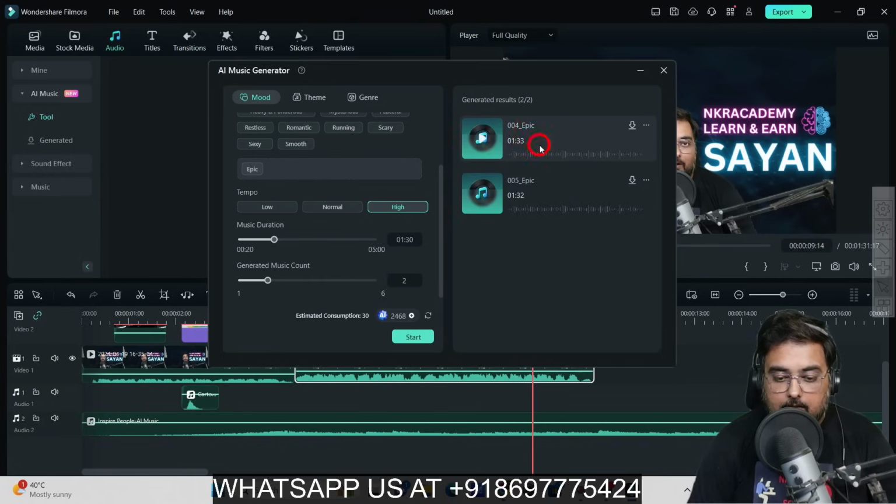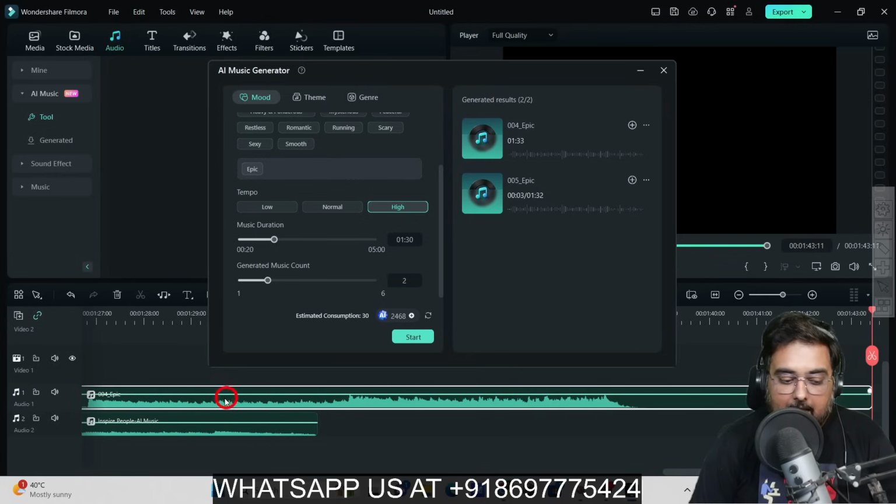So let's wait. As you can see here, both the files have been generated. So let's hear them. Quite cool, right? Quite amazing. So in this way you can go ahead and create them. Then once you like them, you can just hit download, and boom, they would be added. Right now, if you want to add them directly from here, you can hit this plus button and they would be added to your project, right? So as you can see, it has been added as of now.